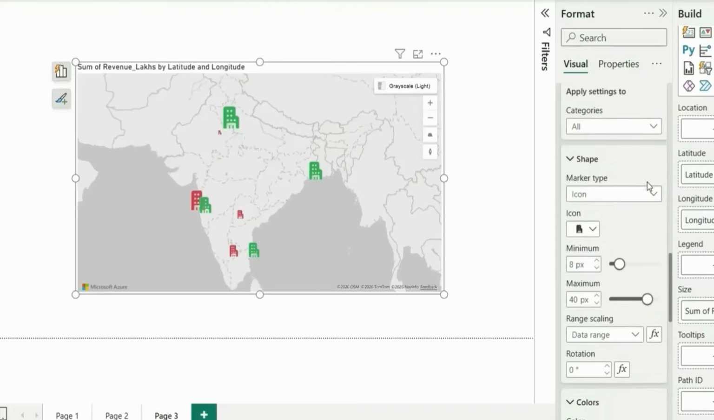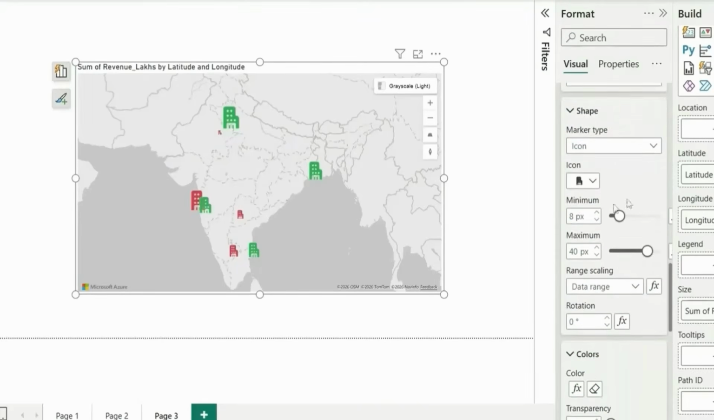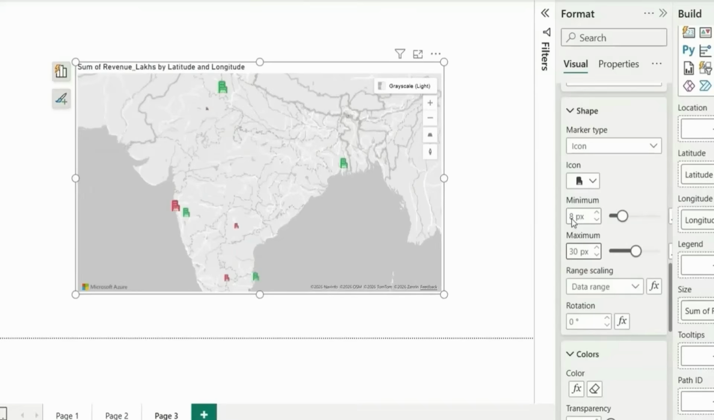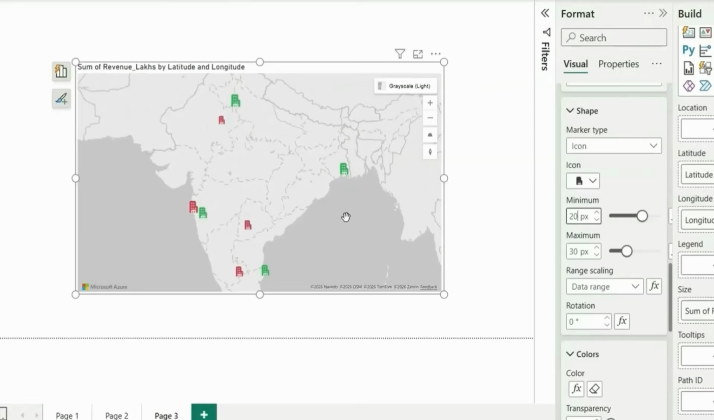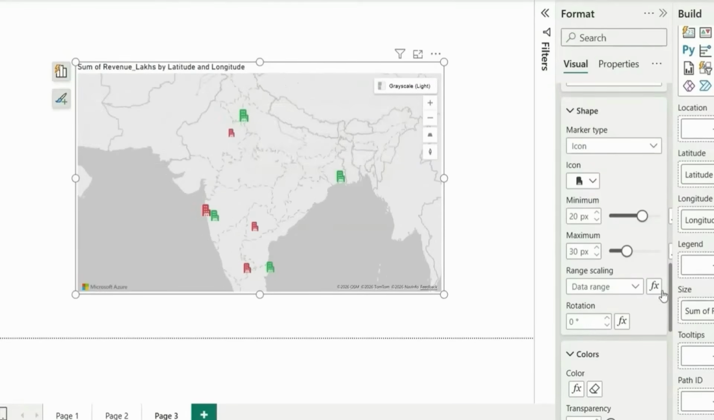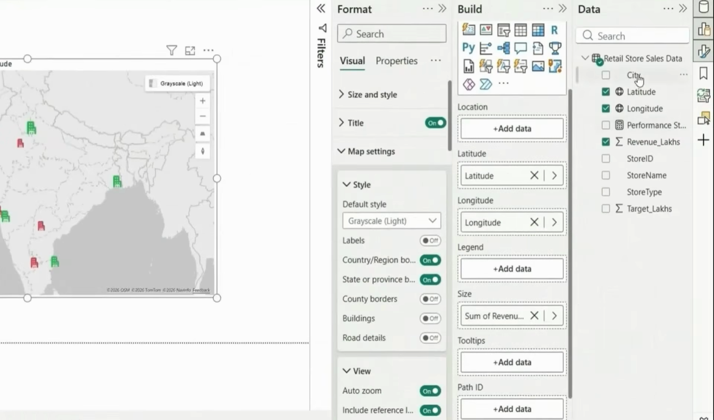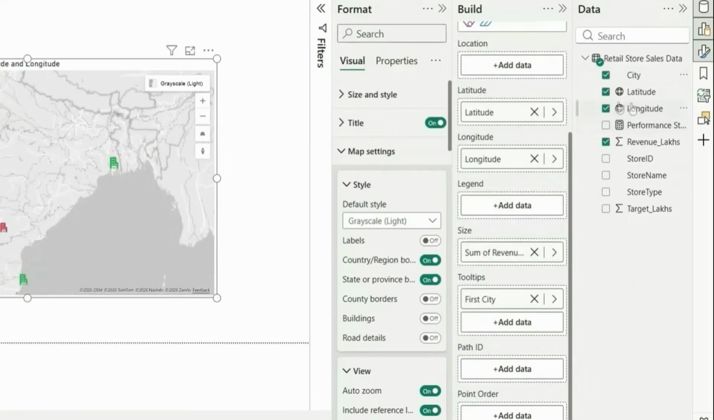For that, we can go to the markers again, and inside the markers we can see this minimum and maximum. So minimum is 8 and maximum is 40. Let's fix this maximum to, let's say, 25, or let's make it 30, and the minimum we can make it as 20. So it should not be a big difference, but it should be a visible difference. So this is fine. We can also add the store name and city in the tooltip. So let's add the city in the tooltip and also add the store name in the tooltip.